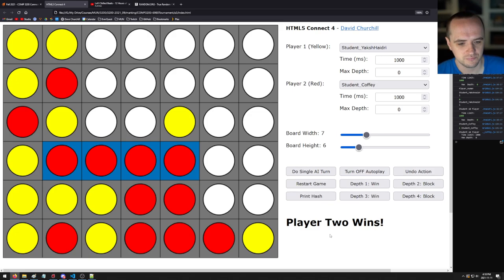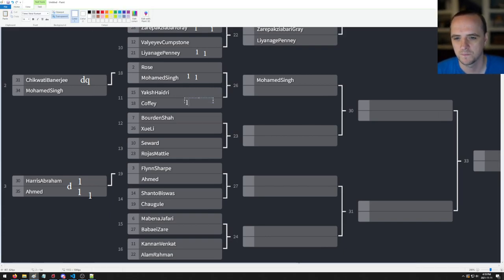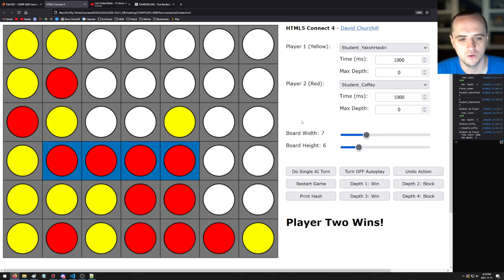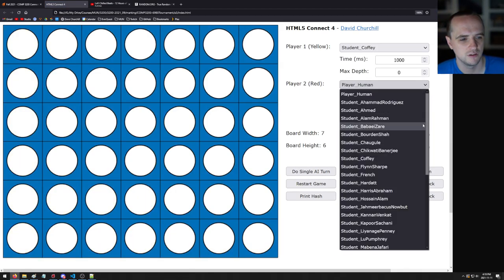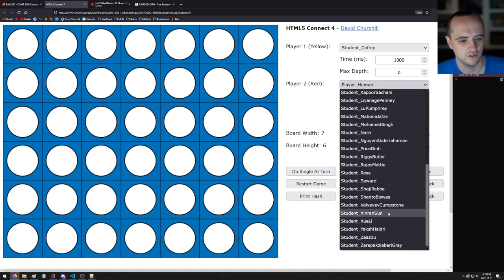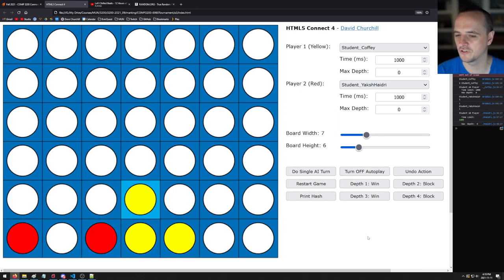Okay. So, we have Coffee taking the first game versus Yax Hadri. So let's write that down. Okie doke. And now we flip them. Coffee versus Yax Hadri. That one was interesting. Both AIs weren't seeing wins or blocks.